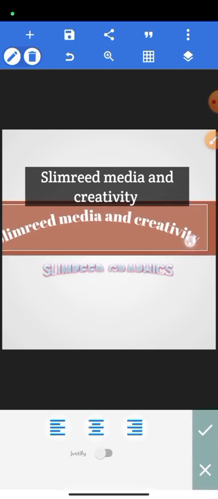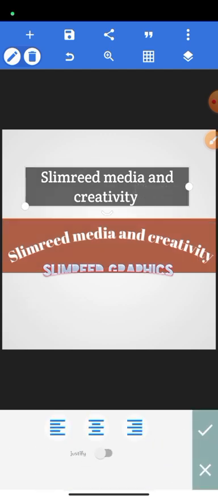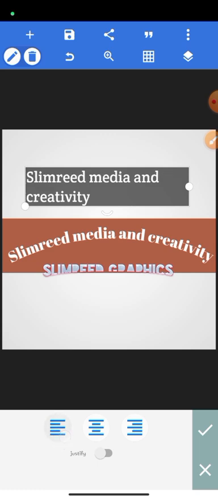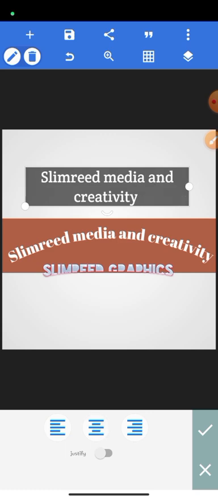Now I won't be using this align. Let me use this one for the align. If you click here, that means you want to align your work towards the left side. Can you see now that this creativity at the lower part has moved to the left side? And if you want the creativity to move to the right side, just click here. If you want the creativity to be at the center, just click here.